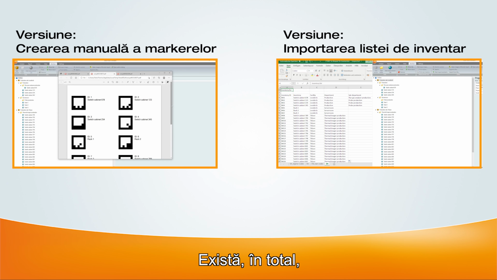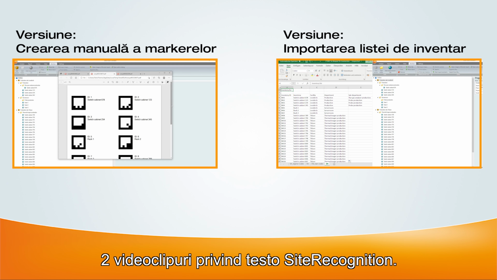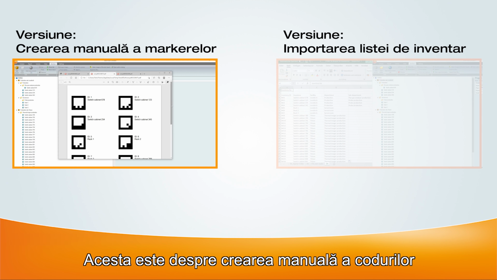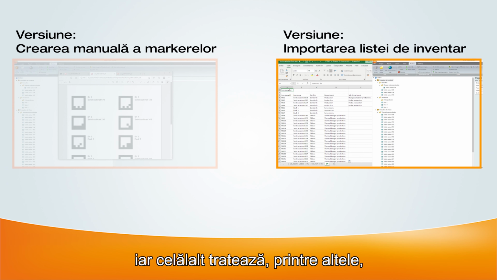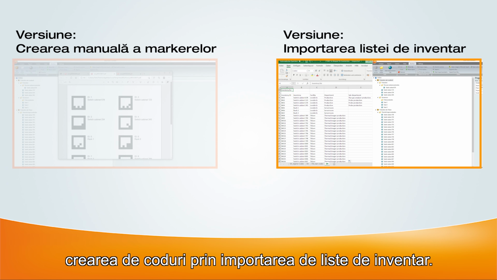There are 2 videos in total for Testo SiteRecognition. This one is about the manual creation of the codes for the measurement site recognition. The other one is concerned with, among other things, the creation of the codes by importing inventory lists.